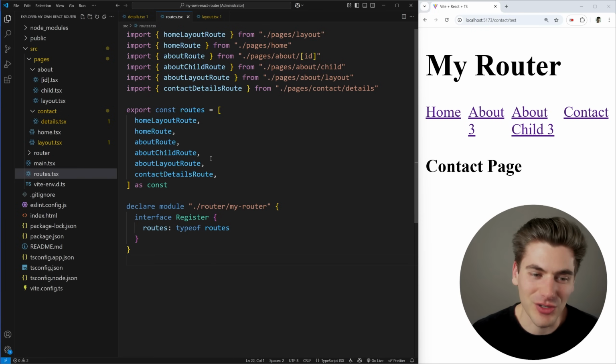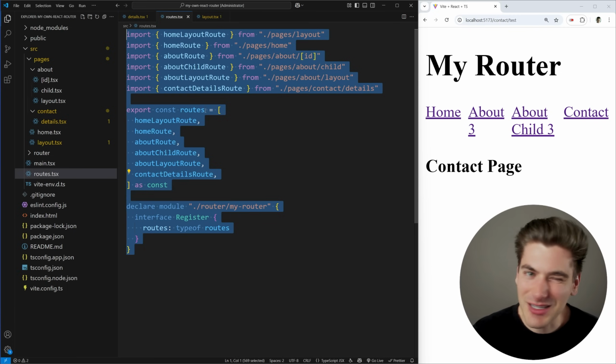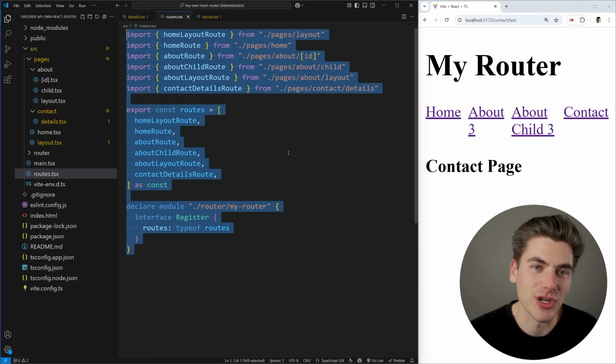So I just took the very small step of importing my route and then declaring my module, and that works just fine for my particular use case. But this step right here is kind of handled for you by TanStack Router by doing all that code generation for you. But again, that's a much more complicated task.